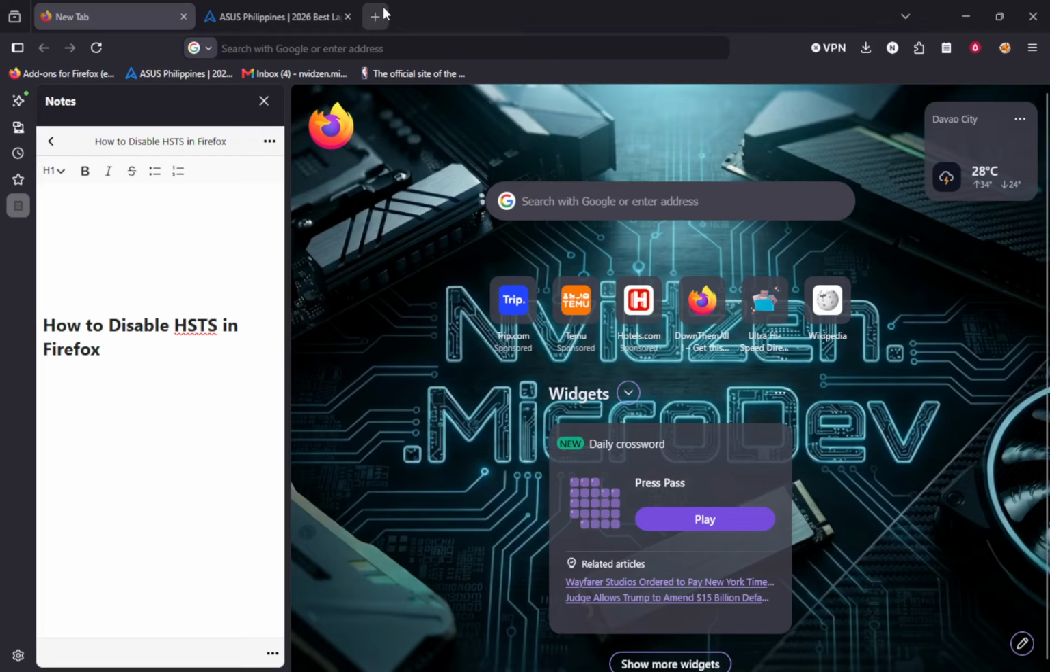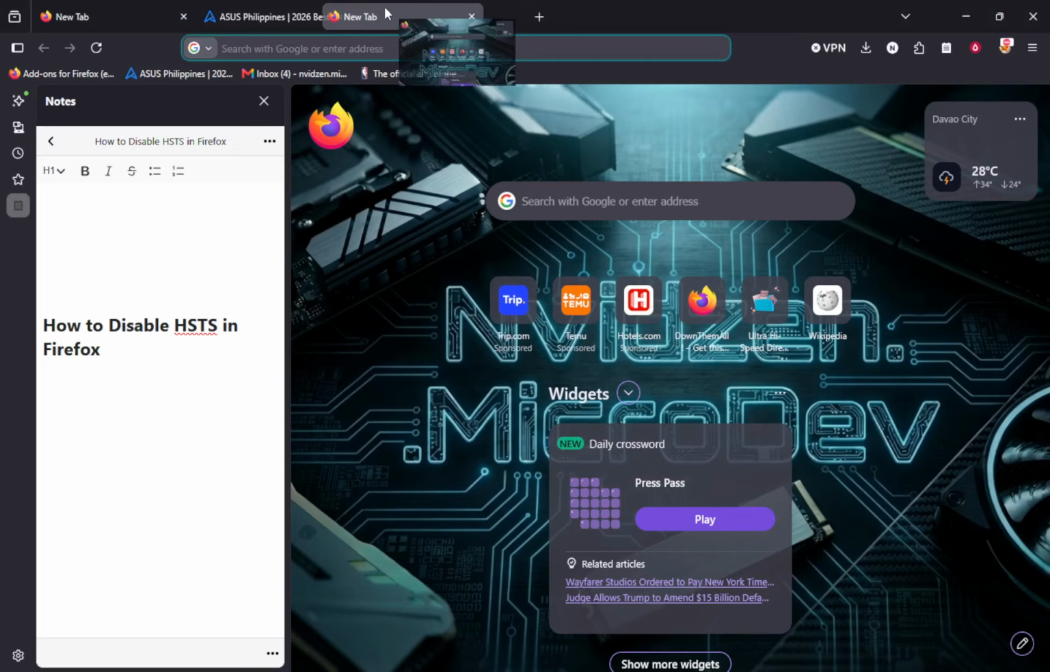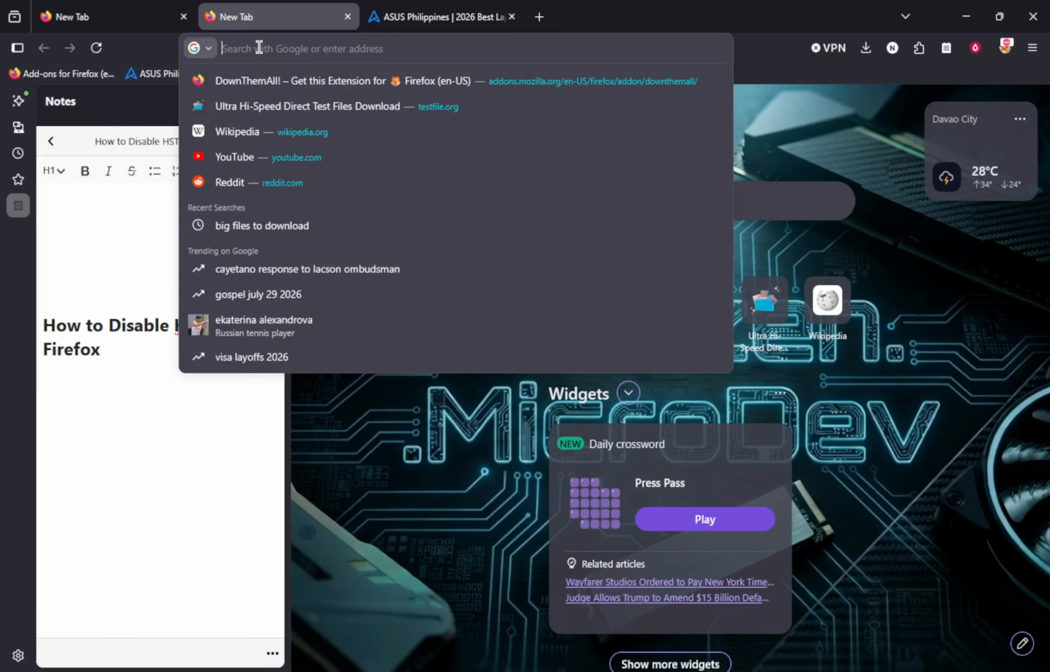First, open Firefox. Make sure the main browser window is active and you can see the address bar near the top. If you already have several tabs open, that is fine. Just stay in the tab where you want to change the settings.